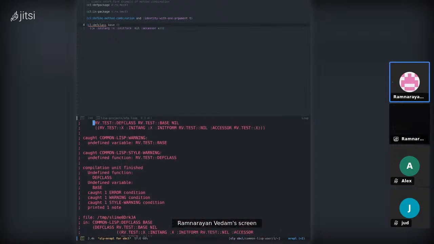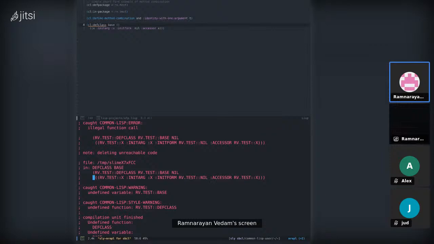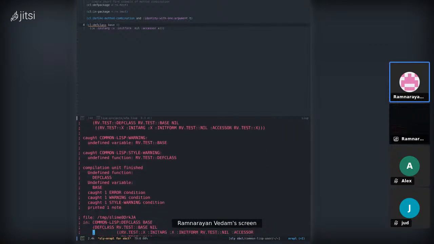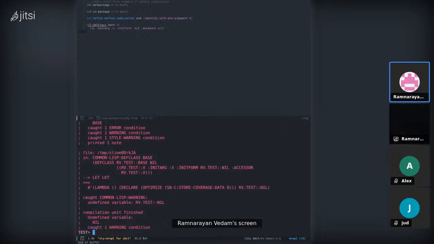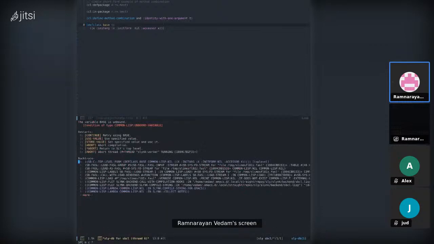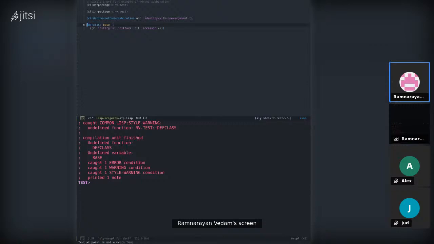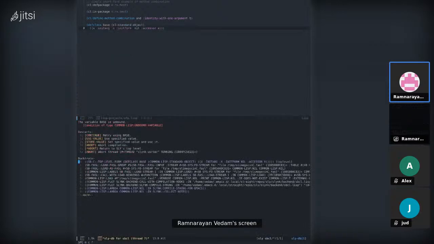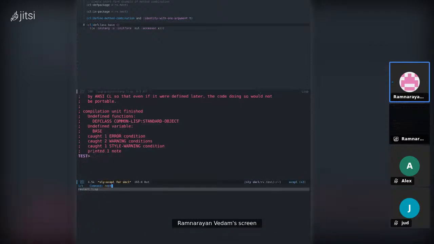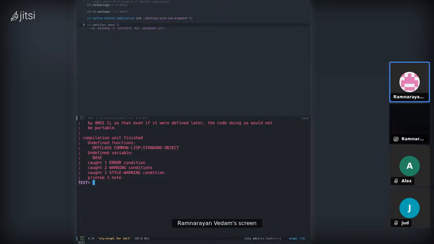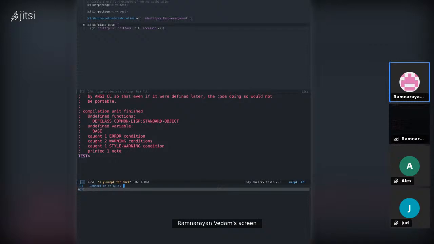I probably have to say CL standard-object because it's no longer bound to anything. Oh, right, hold on. Actually, this should have worked. Give me a second here. I think my REPL got messed up when I did this. One second.